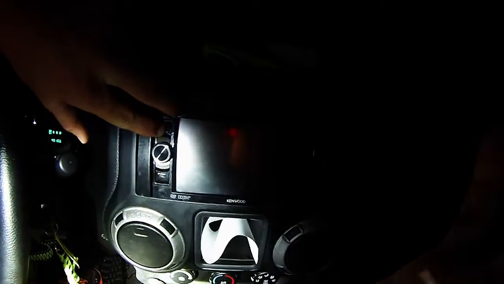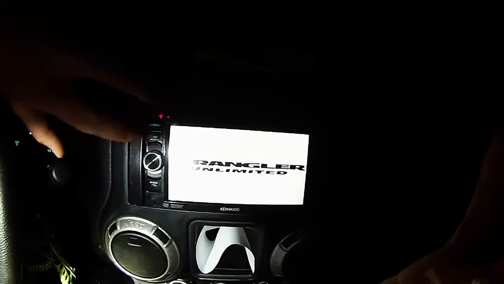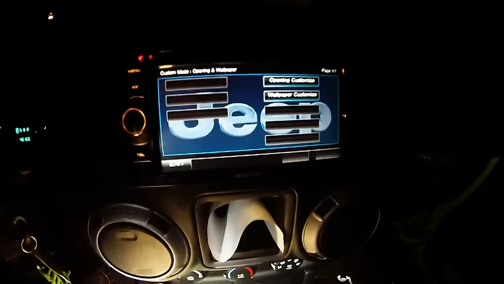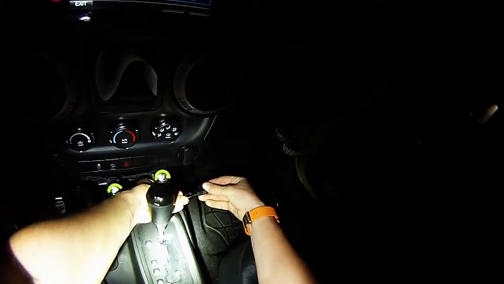Now you gotta make sure you hold these buttons in until they light back up. As soon as they light up, you let off of them, and then there you have it, your Opening Customize. Alright, then you'll want to get this and stick your USB in there. Go ahead and stick it in there.